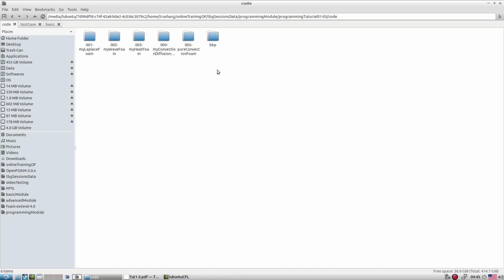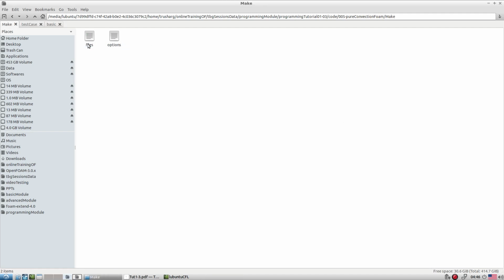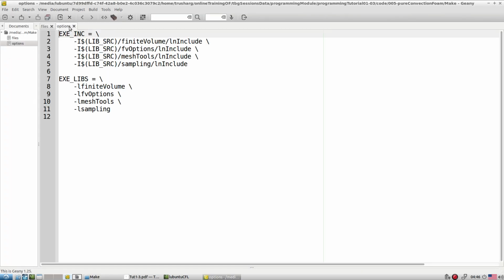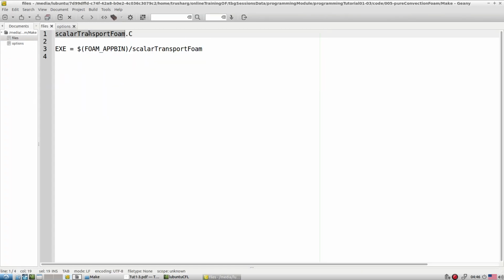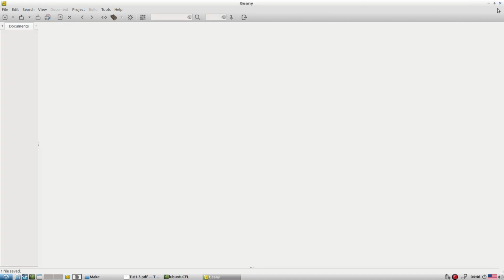Okay, now immediately change the .c file name. After that also change inside the file, so our name is pure convection form. Don't forget to write the user application bin. Okay, so we are set with this setting.